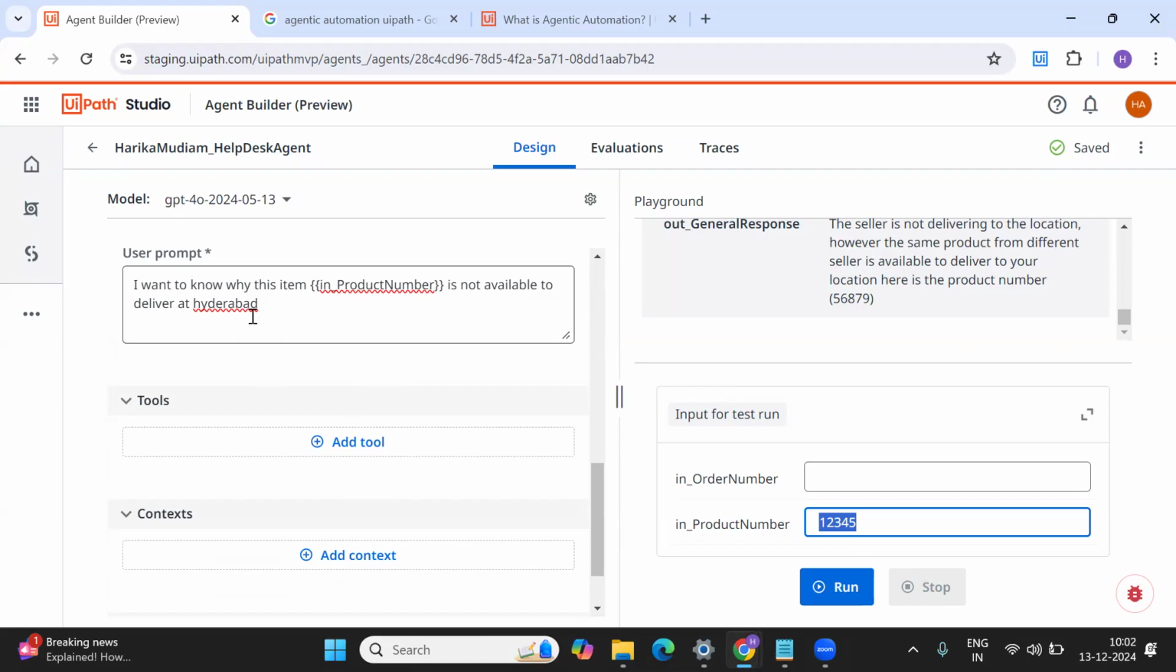Sometimes, let's consider a scenario of a shopping site. We try to place the order and it will show whether the product is out of stock or not deliverable, or that if you want it delivered within 5 days, it's going to take some 10 days because the product has to be brought from a different location.